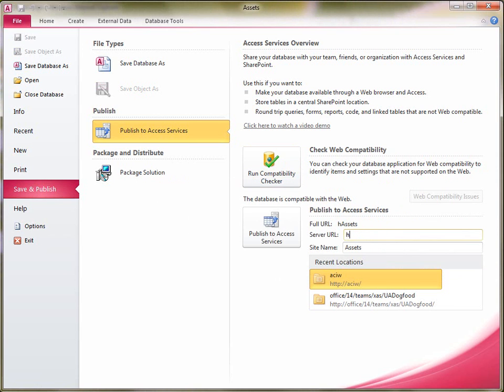Next, I specify the URL of the SharePoint server running Access services where I want to publish this database. Then, I provide a site name. The web database will become a SharePoint site when I publish it. I can see the URL of the site right here. Then I click Publish to Access services.